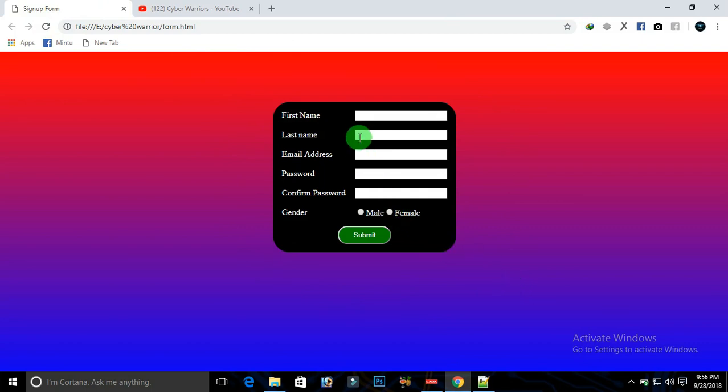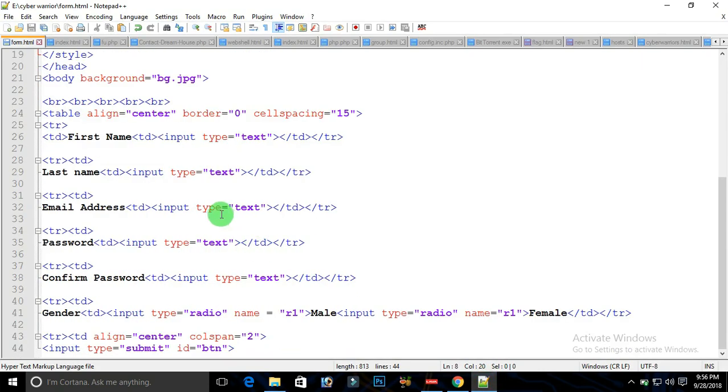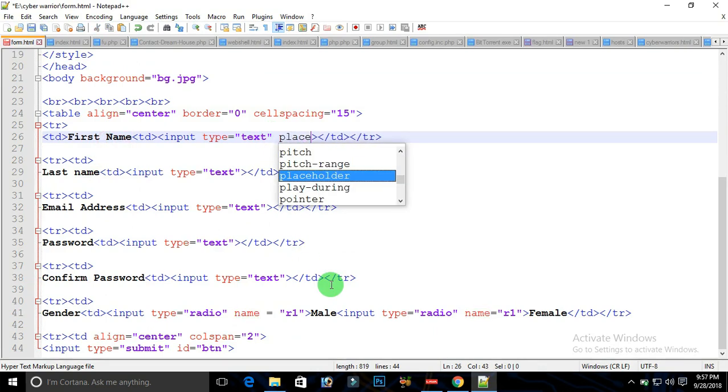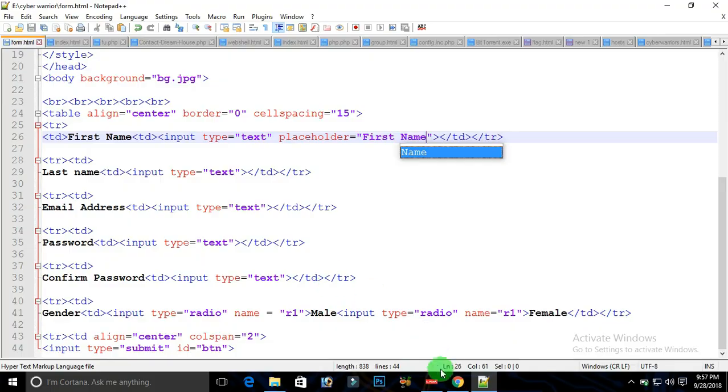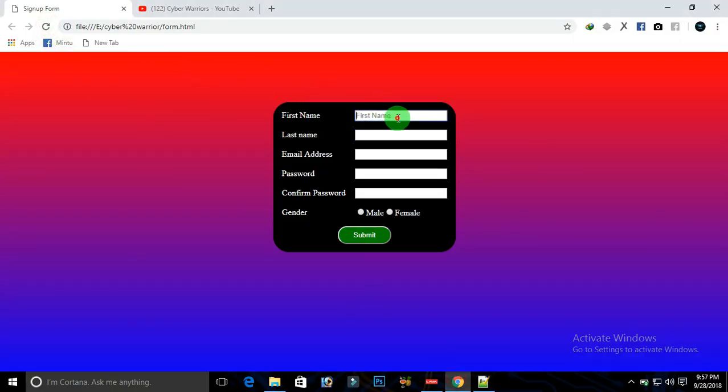So now what I want is, I want here to be written first name, here to be written last name. For this, scroll down to your input type. This is our first name, and simply type inside the tag placeholder equals, in double quotes type your message, like I am typing first name. Save it, reload. We have here first name. When you press the first character from the keyboard, the text inside the text box, that is the placeholder, will disappear, right?